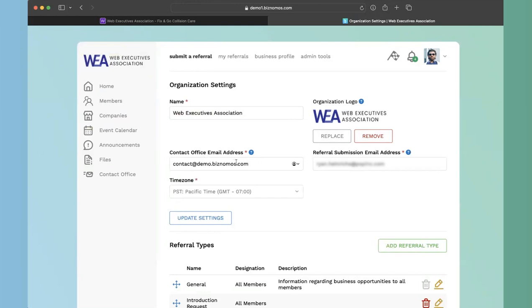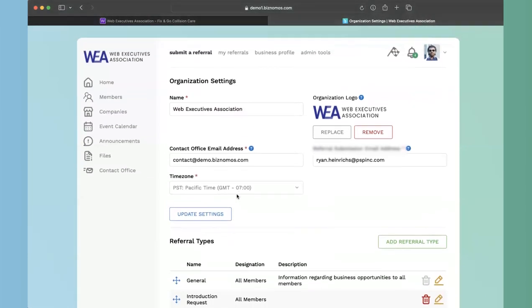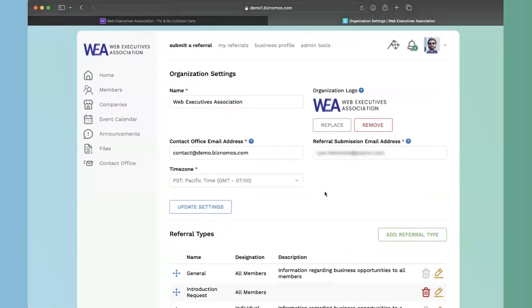Contact office email address, that is the email address that receives anything sent through the contact office form. And then referral submission email address. So when two members send referrals between each other, the office likes to be notified of that. So they also get a copy. So this email address here will get a copy of any referral two members send. So they'll just be aware of that. And then of course, general time zone for things that you're posting and announcements and things like that.